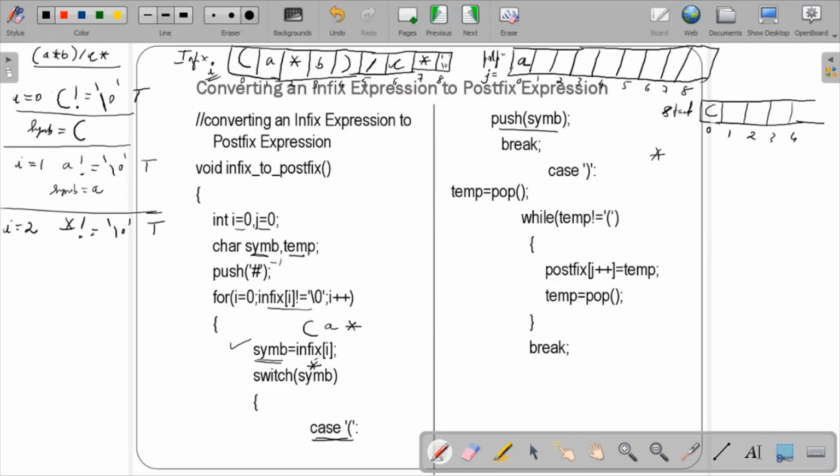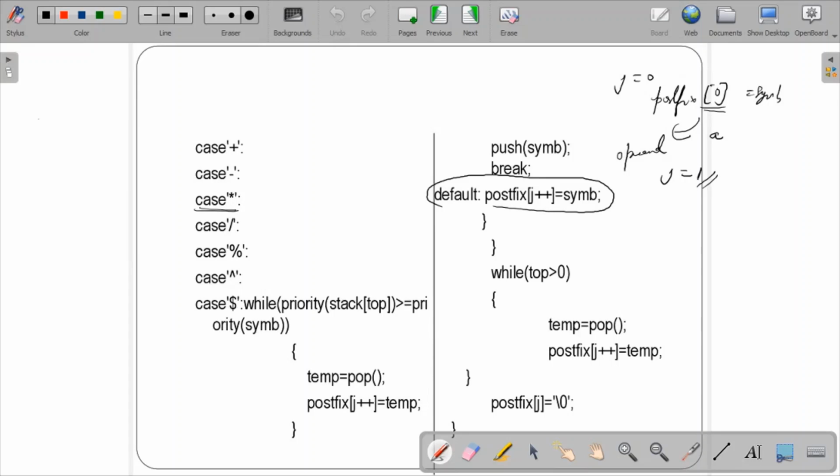You will compare that star and this. You have star, but in the stack you have opening bracket. So while priority of stack top, which is the opening bracket, is greater than or equal to the priority of your symbol, is it so? It is not so. This priority is less than this priority. So it is false, and it is not going within the while loop. It will not execute that, and directly come to this particular statement. So what is that?